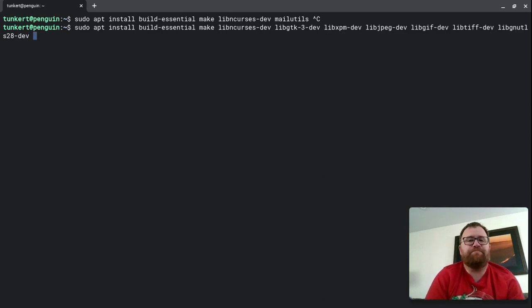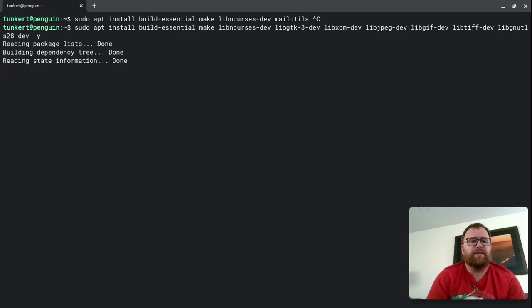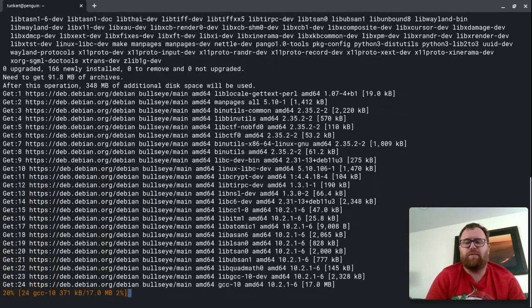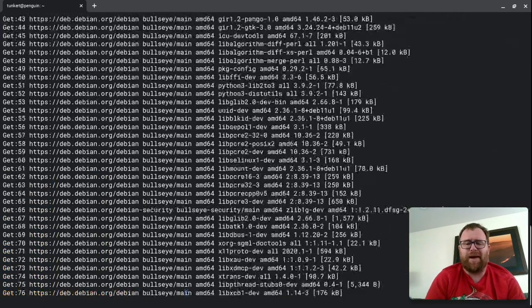And then I'm going to just say dash y so I don't have to answer yes. It's going to take about 411 megabytes, this stuff. Now, some of the stuff that you download, like build-essential, you probably could get rid of afterwards. But again, most Chromebooks have enough room for this stuff. So I'm going to let that install and we'll come on back.